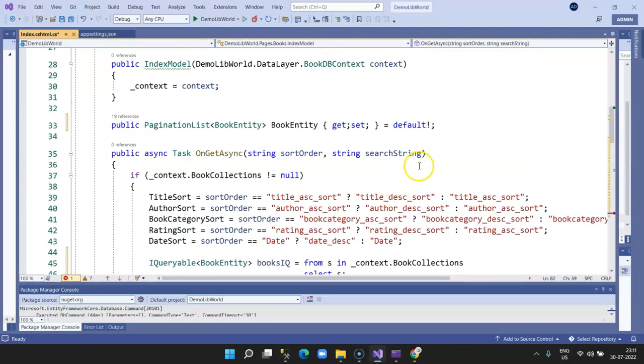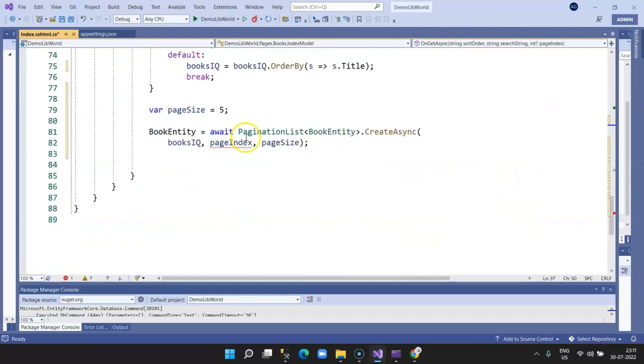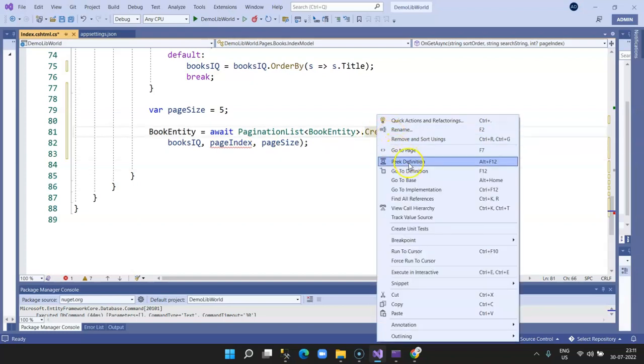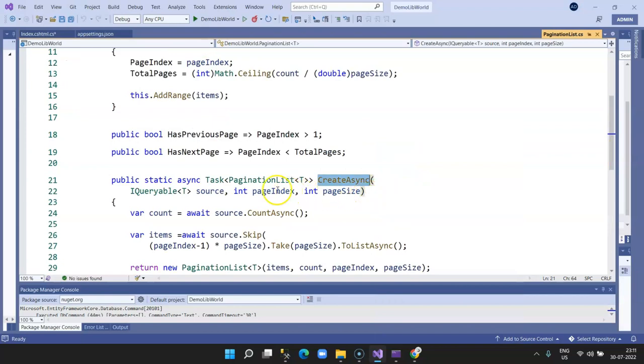I copy this variable. I forgot to mention we need to define a page index. So argument 2 cannot convert from int to int. What is the declaration we have done over here? Int.